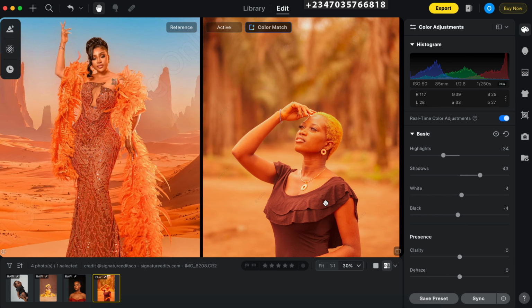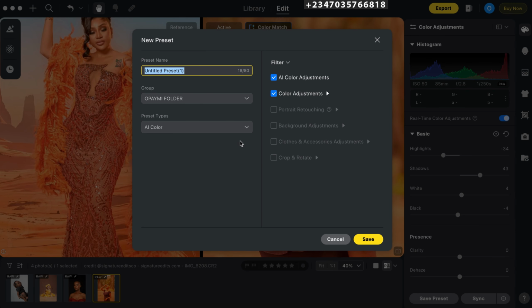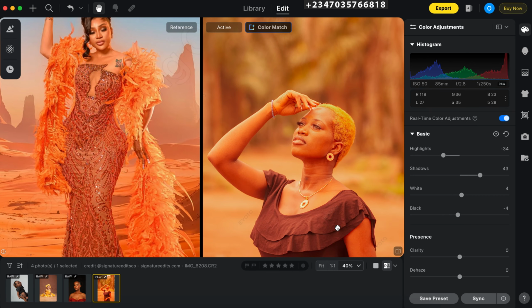This is actually a great tool for color graders, or if you're having issues while color grading, and you can also save it as a preset. So whenever I just need it, you just go there and do what? And pick it up and apply it on your picture. Very, very simple and straightforward.